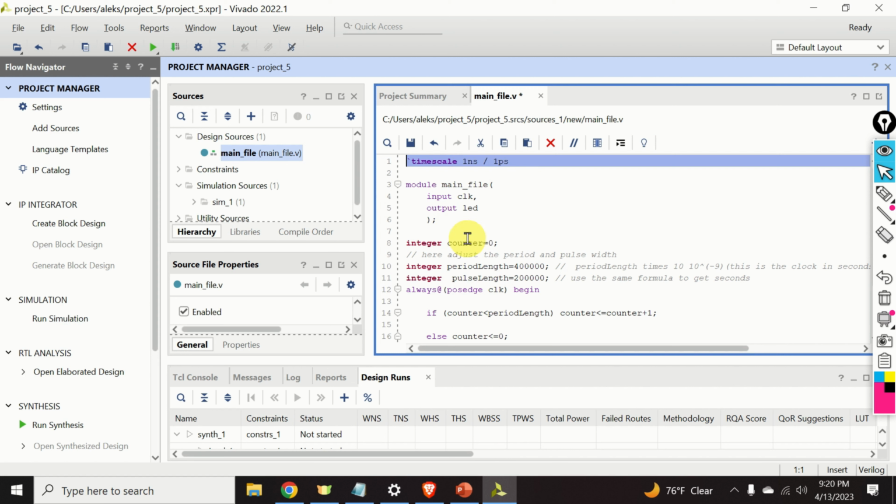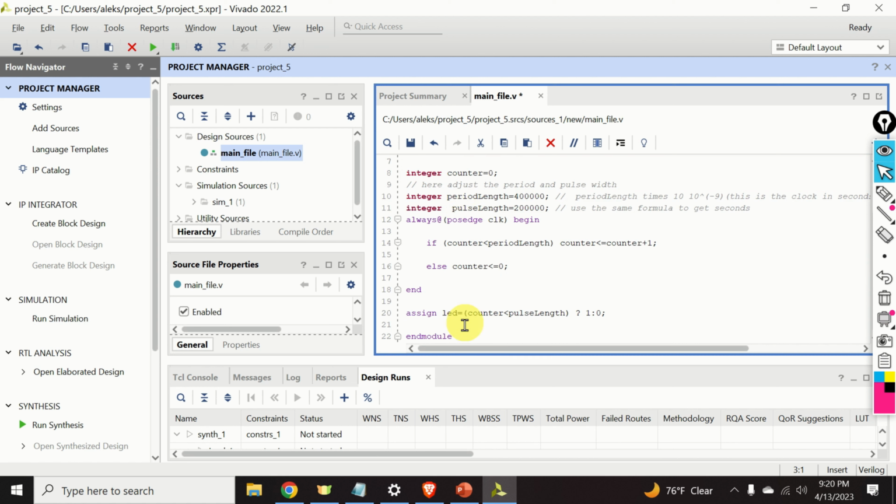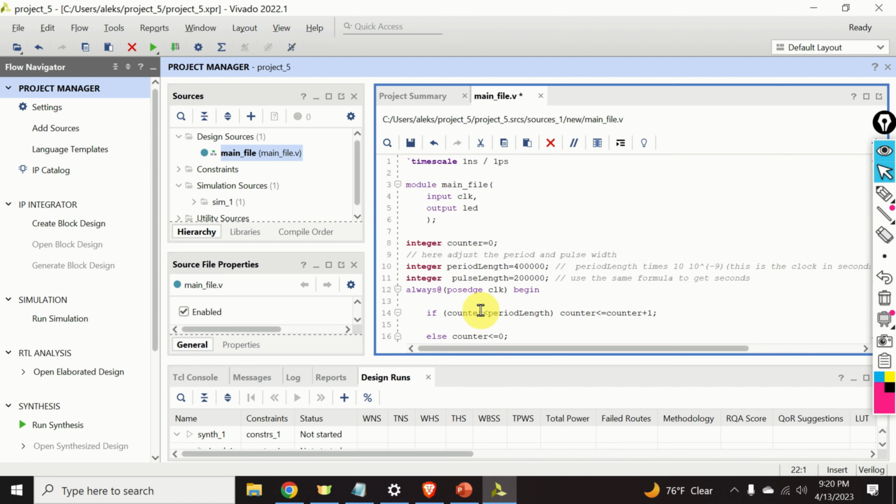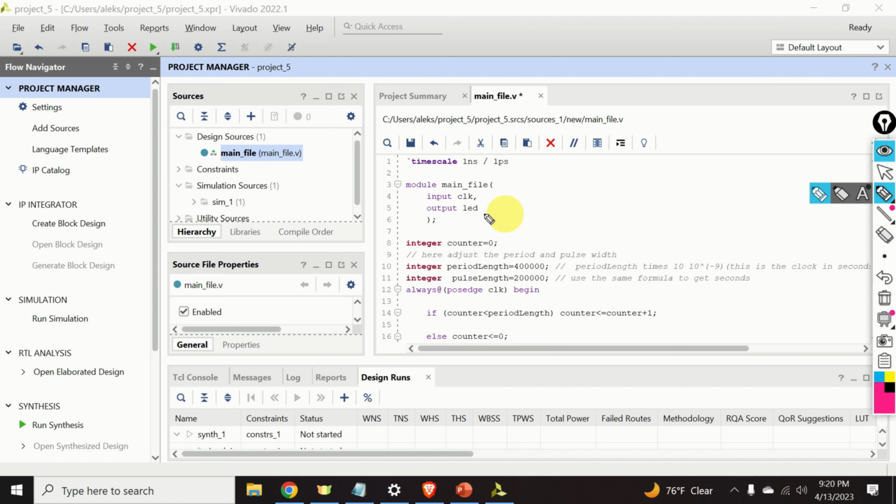Here, I'm using the timescale 1 nanosecond with the precision of 1 picosecond. This is not important to understand for the time being. Then, here I define my module. Here's the beginning of the module, and here's the end of the module. The module has one input. The input is this variable CLK, which is a shorthand for clock, and the output is LED.